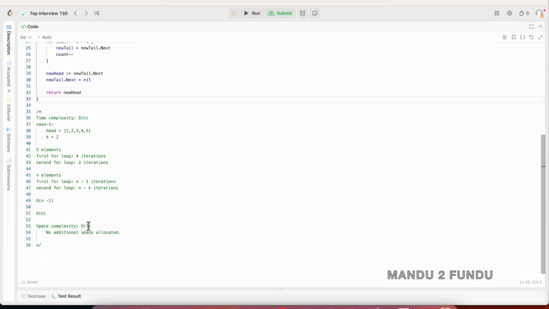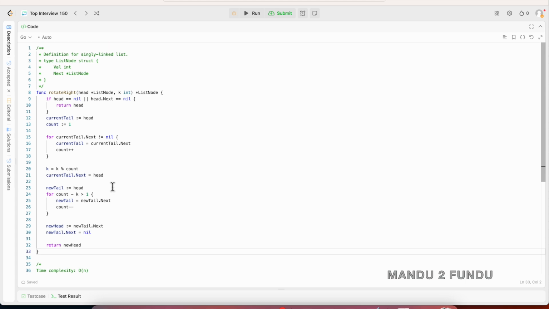The space complexity is order of 1 because we are not allocating any additional space. We just use only a few variables. So the space complexity is order of 1.